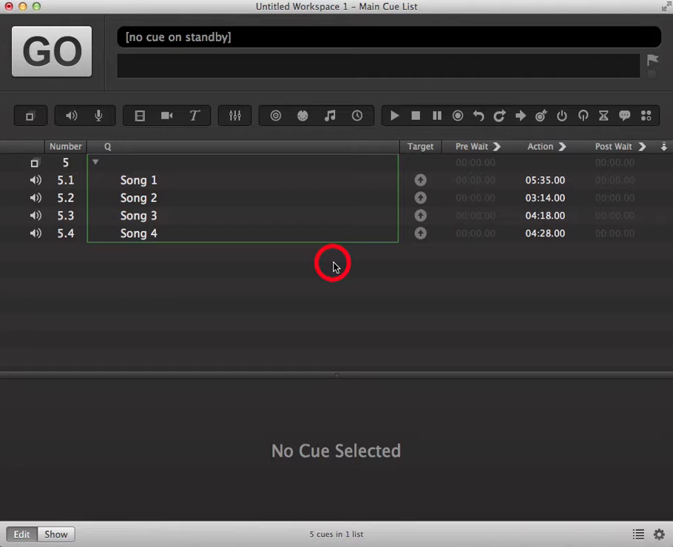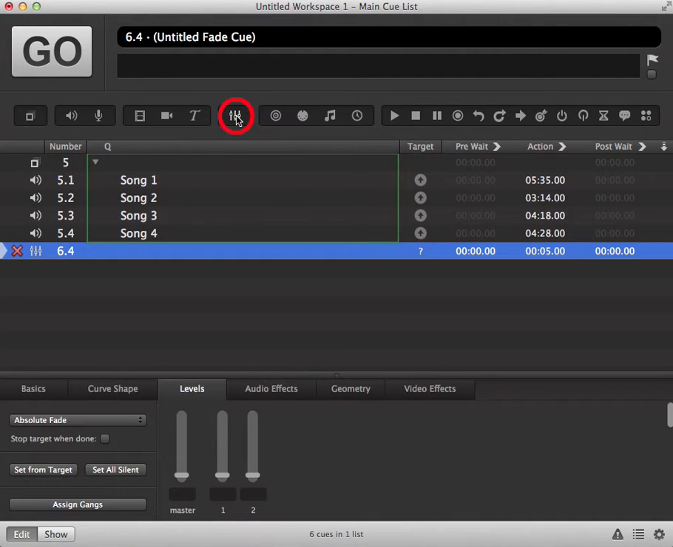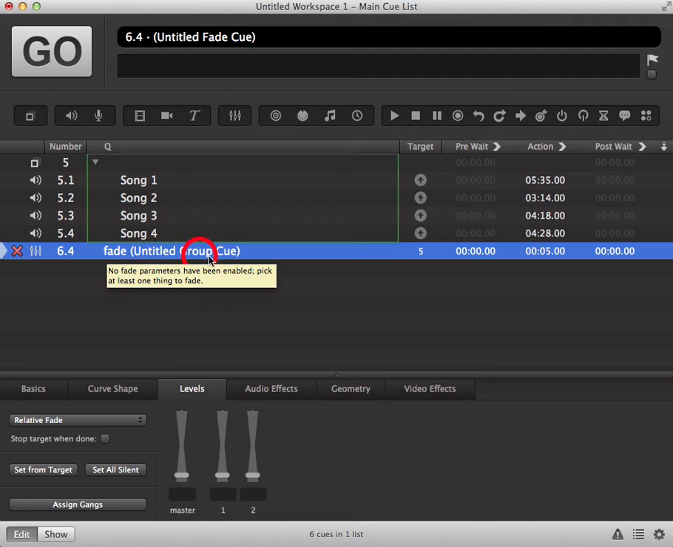To fade your group queue in QLab, you select the fade icon from your toolbar and that will be assigned to your queue list. At the moment you have no target queue, so you need to select the group that you want to fade and drag it onto your fade queue. That will then assign the fade to the untitled group queue that we have selected.